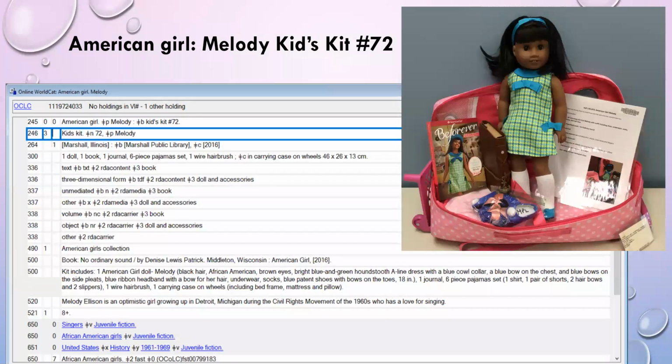And the last kit we're going to show you is the American Girl Melody Kit, which is Kids Kit number 72. It has multiple 500 fields to describe the kit, including that extensive second 500 field that we saw before and we see again here. It describes each of the components within this kit in greater detail.